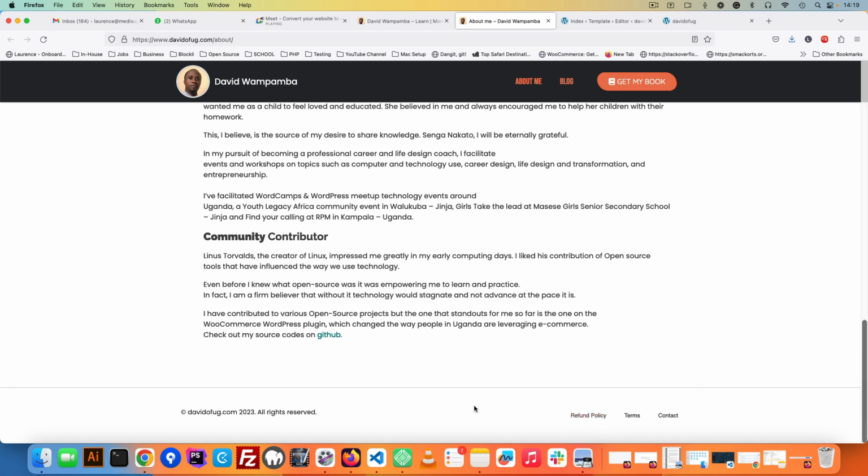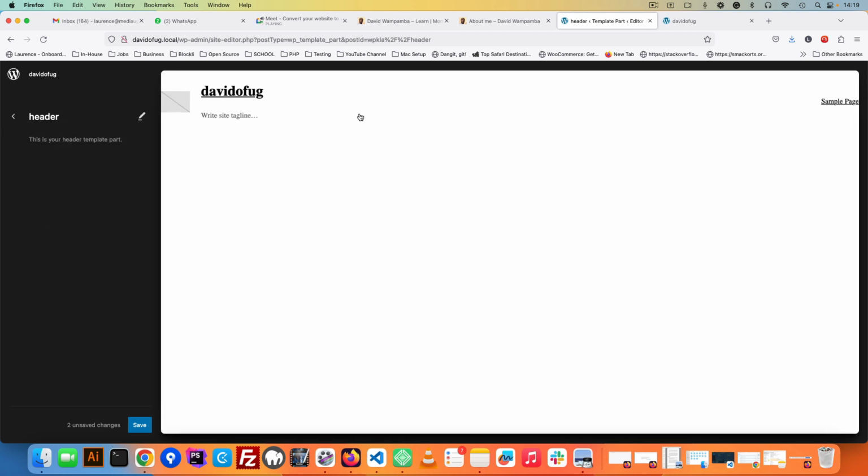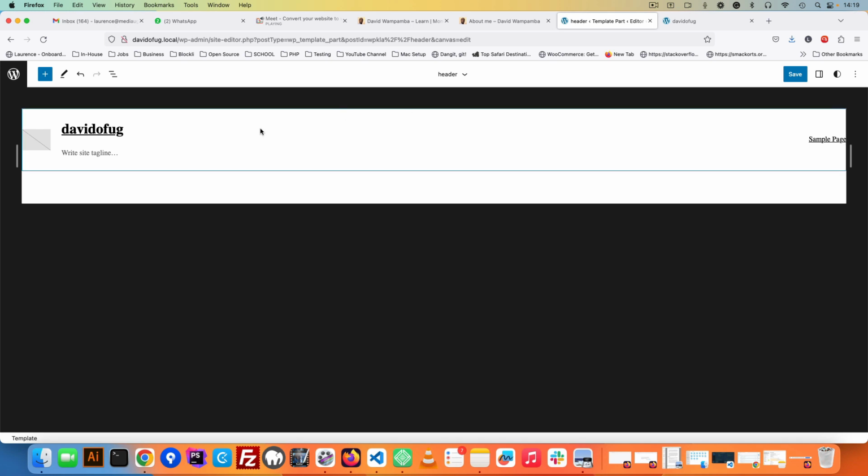So what I'm going to do is develop two template parts, one which is a header for this section, and then I'm also going to create a footer which looks like this. So that's the first thing I should do. So I'm going to go back into my template parts here, and by default you're already given a header and a footer. So let me just work with the header first.